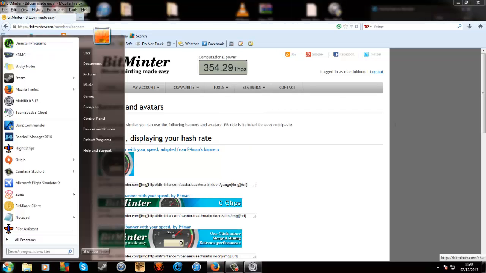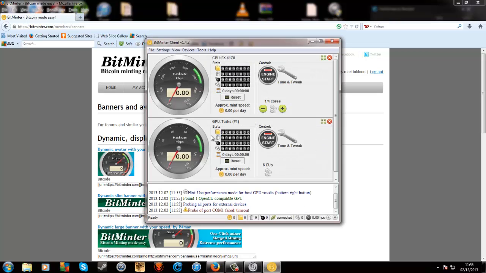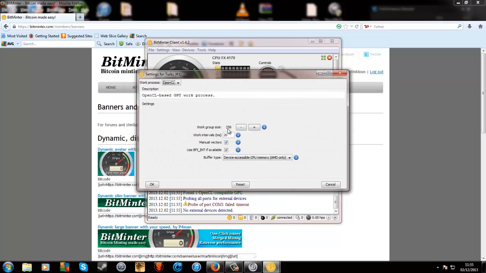But yeah, once you've downloaded Bitminter, you're going to want to load it up. I can't remember, but I think if it comes up to request to add, then run it, click yes. As you can see, I've got my AMD Bulldozer and my GPU, which is a 6670. I wouldn't advise doing your CPU, because you're only going to get kilohash per second, which is nothing. But you can tune and tweak it. Here we go, work group size, that's the biggest work group size I can currently use. Work intervals, buffer type, that's for AMD only. So if you don't have an AMD, make sure you use default, stuff like that.